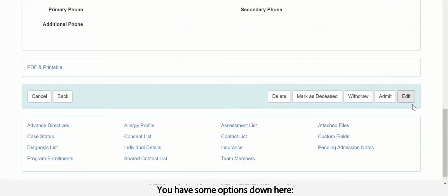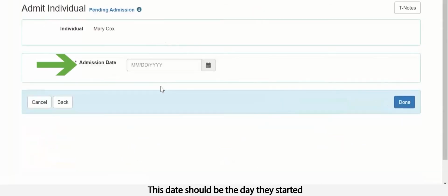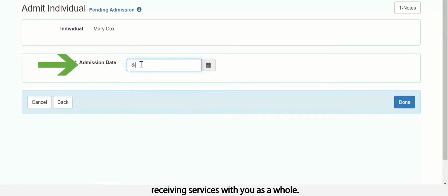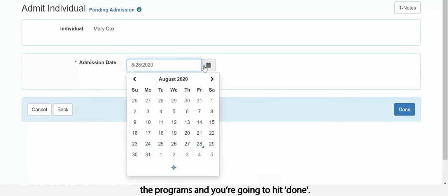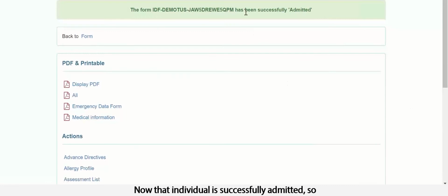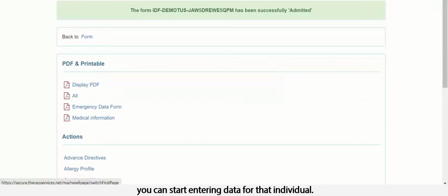You have some options down here. Delete, mark as deceased. You can withdraw them from this entry, or you can admit them. I'm going to admit them. This date should be the day they started receiving services with you as a whole. So maybe that is the same date as they started the programs. And you're going to hit done. Now that individual is successfully admitted, so you can start entering data for that individual.